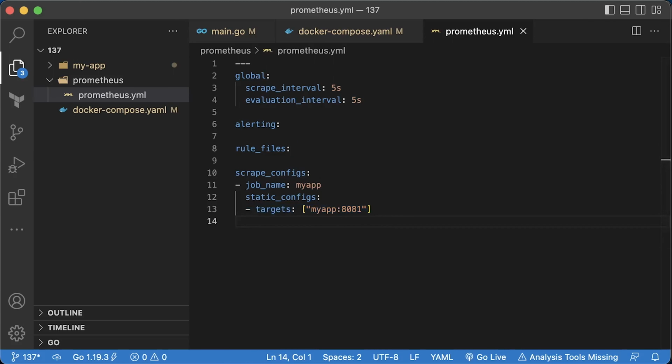If you don't use Docker Compose and run it locally, just specify localhost 8081. We don't need to provide the metrics path because it's default. In case you use any different path such as Prometheus, you'll need to specify it as well.